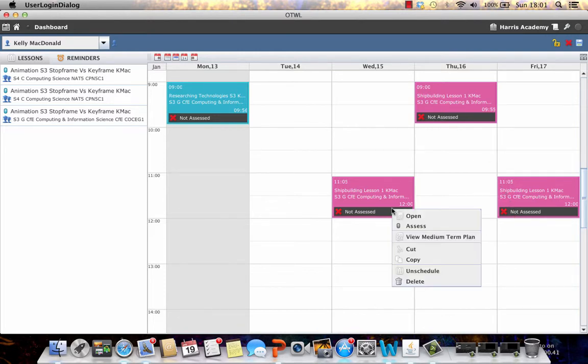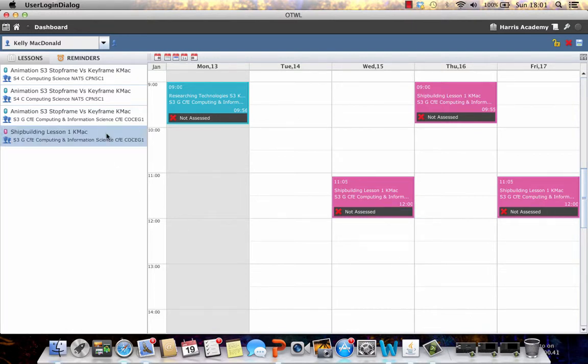Now, if I right click, I have different options. I can open the learning plan, I can assess it from here, I can look at the medium term plan, I could also copy it, and if I copy it, you'll see I've got another instance of it over here. I could also delete it, unschedule it, which is quite useful.